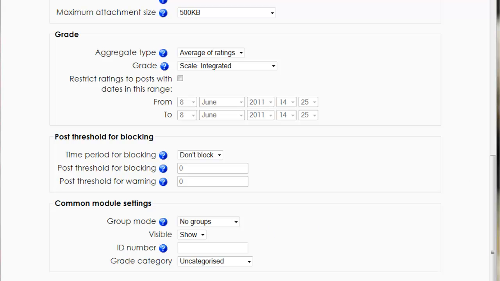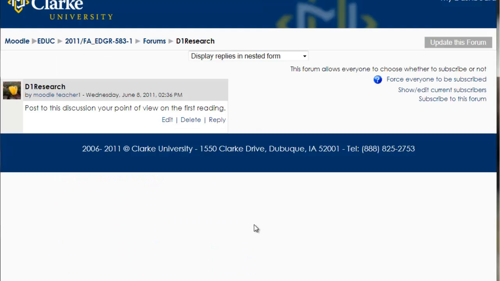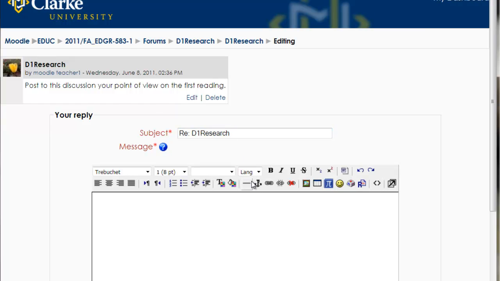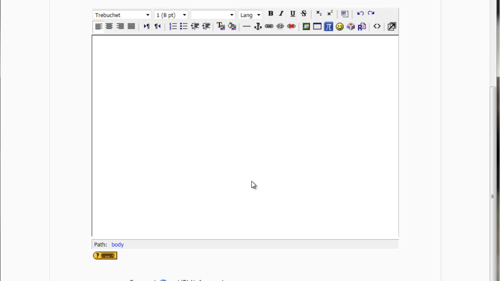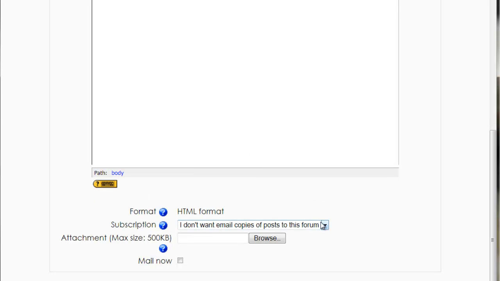So here is, and you see if you have a profile, you have your picture, whatever that is, on there. And I posted it, and you're to post to this discussion your point of view on the first reading. So the student just replies, okay, and writes it and posts it, just similar to Blackboard. Now look down here. Here's that word again, subscription. I don't want email copies and post to this forum. Be sure you don't hit send.